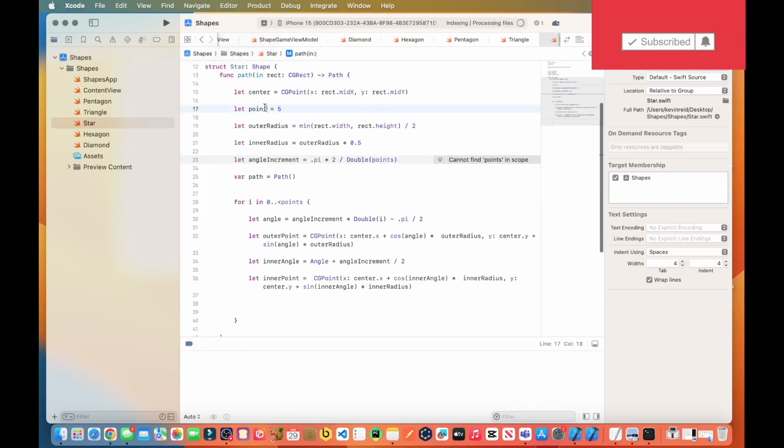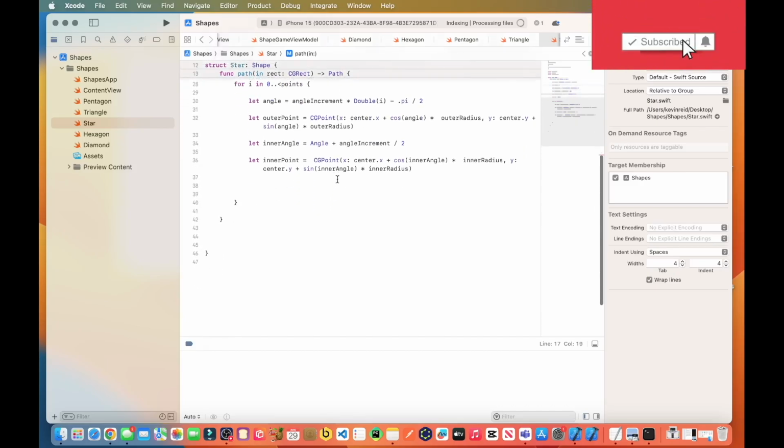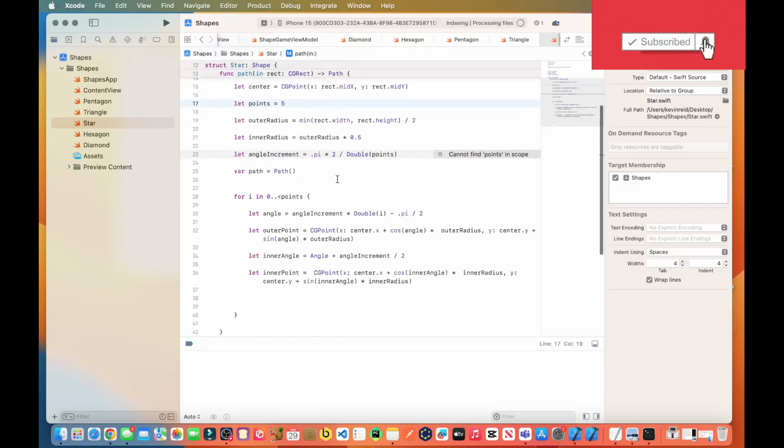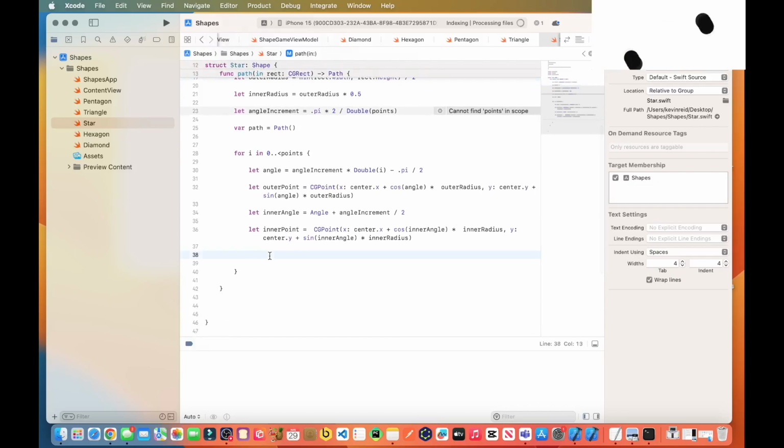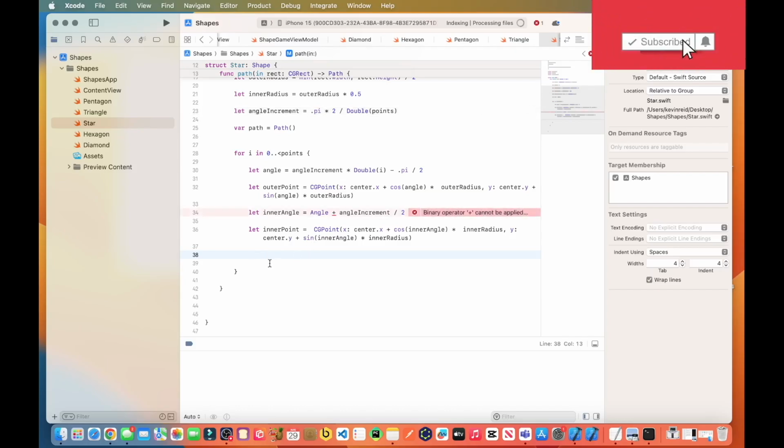And on line 17 that should be points, an s is needed. And on line 34 that should be a lowercase a for angle.